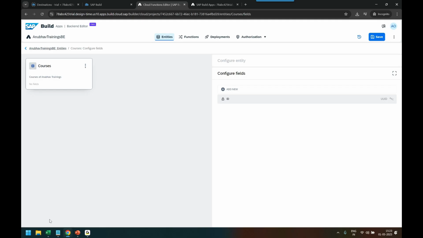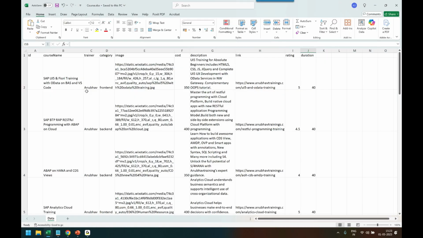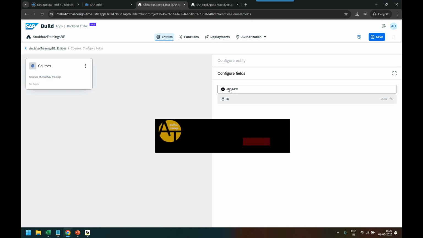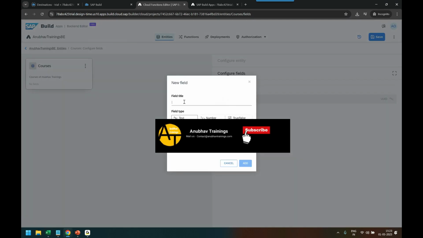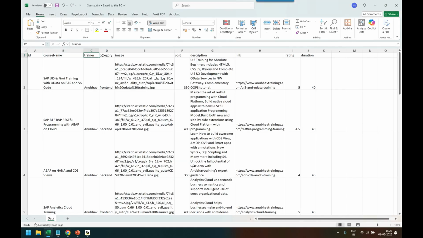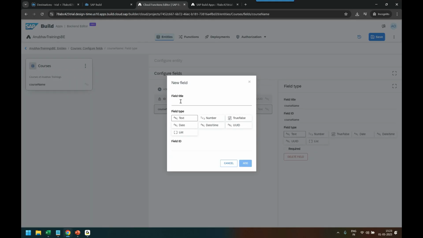Now for simplicity, what I've done today for all of you is I've created an Excel file which has the columns which I would be needing as part of my courses table. So ID will be the primary key column by default. Apart from that, we can add additional columns. My first column will be course name, with a small c and capital N, text type. Click on add. Then I will also add more fields like the trainer name, category, image, cost.